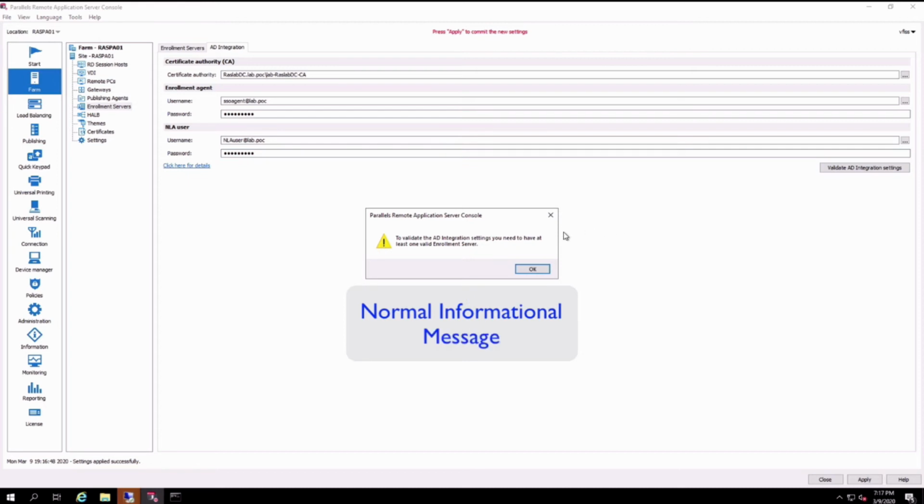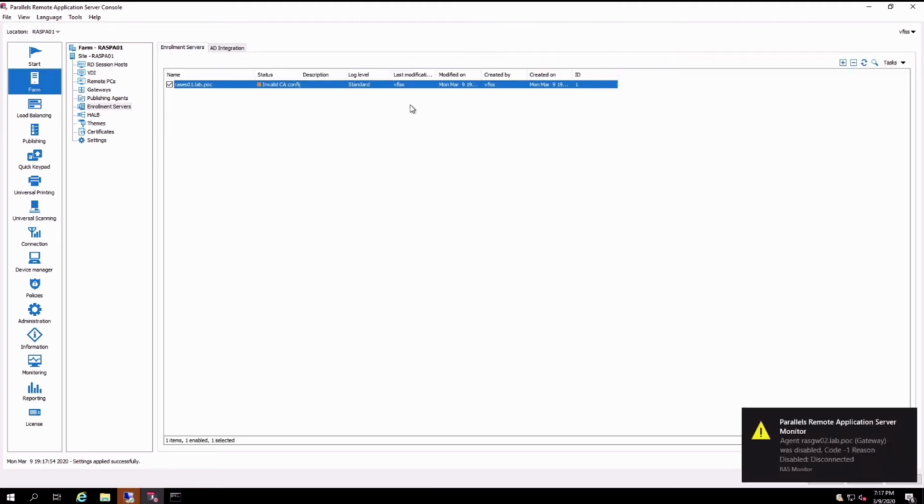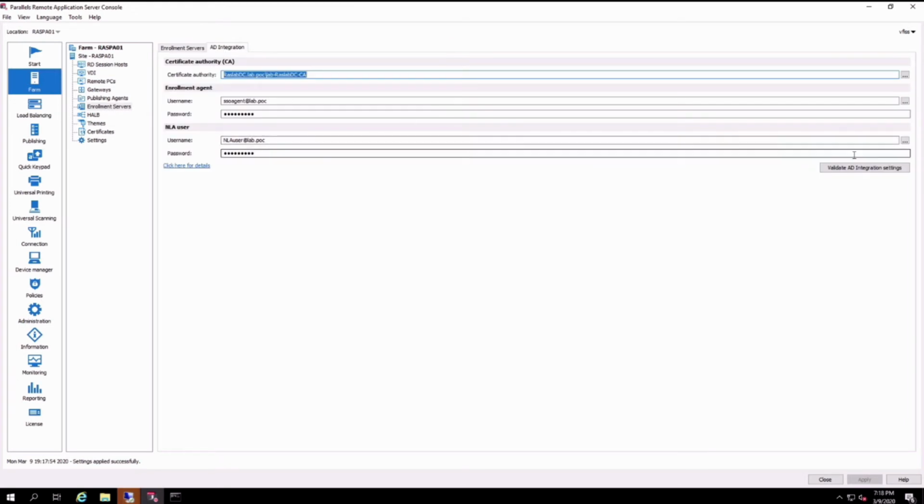And then if I click on Validate, I get this error message. It's just a normal informational message. I got to click Apply first, of course, right? And then it takes a minute for this to sync up. So there's that invalid I was talking about. I just refresh it and it should come back and it's okay. And now if I go back into the AD integration and click on Validate, right, we're all good. Perfect.